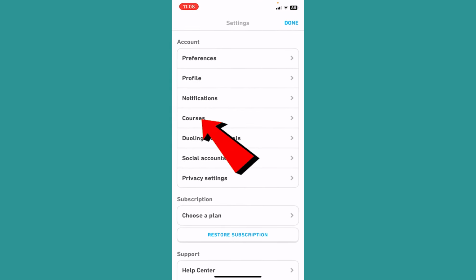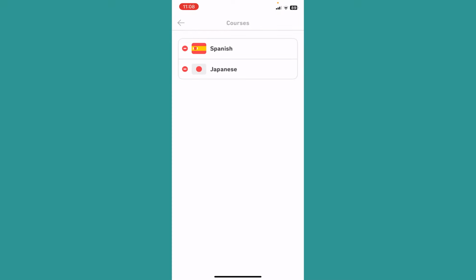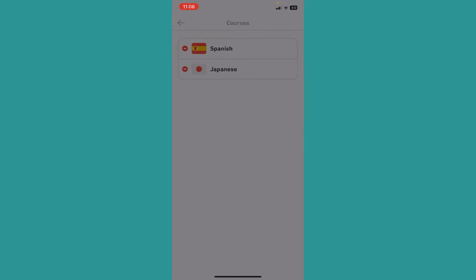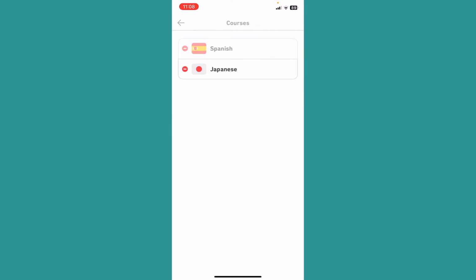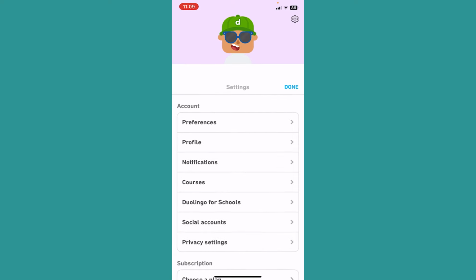From over here, I can see the option called courses. From courses, I can see Spanish. I can click on minus right beside Spanish, click on remove. Once I click on remove, the Spanish language course will be removed from my Duolingo account. Basically, all the progression I made is also going to be removed. So let's wait for some time, and as you guys can see, the progression is removed.